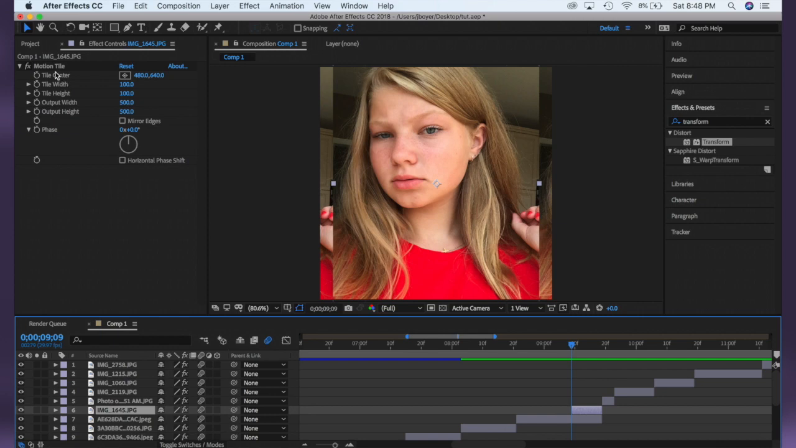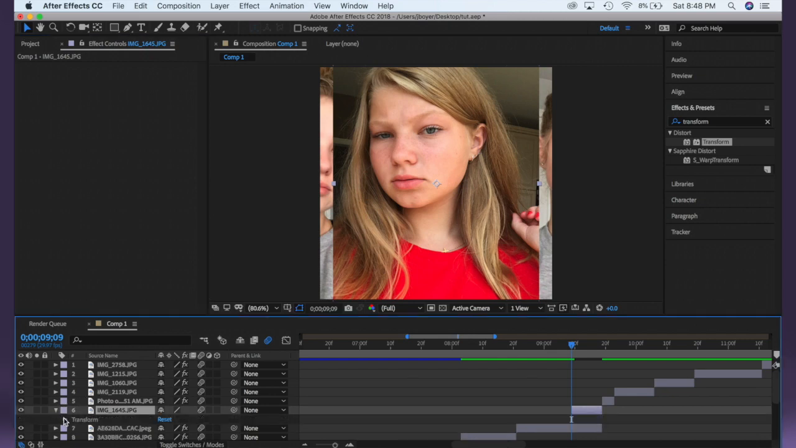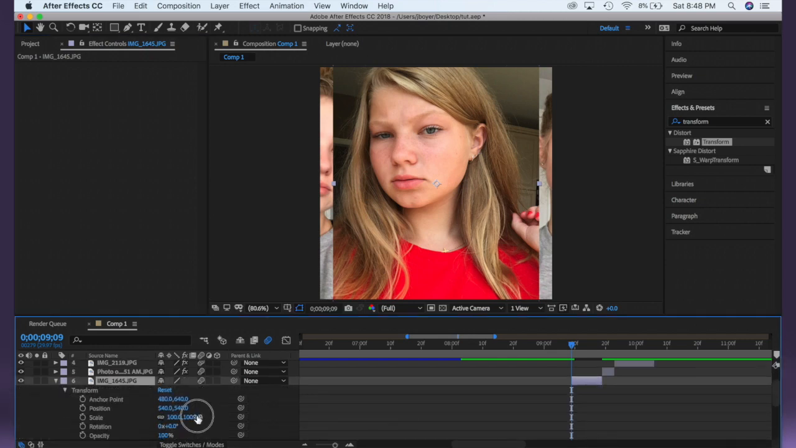And then on this one, I added motion tile. But I don't want it on this clip. So I'm going to do Command X to get rid of it. And then I'm going to zoom this clip in a little bit so you can't see the outside.